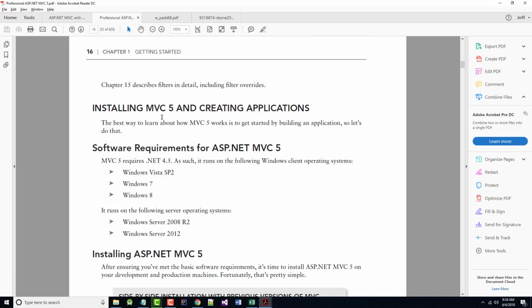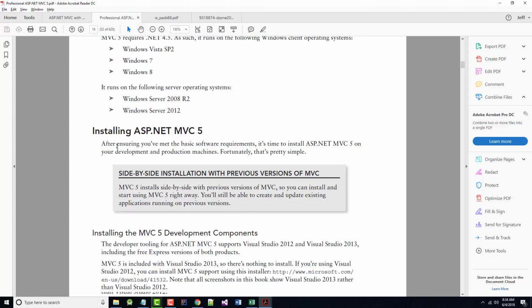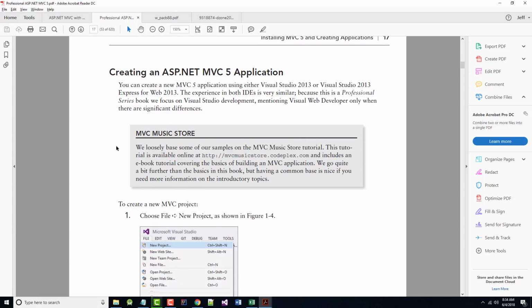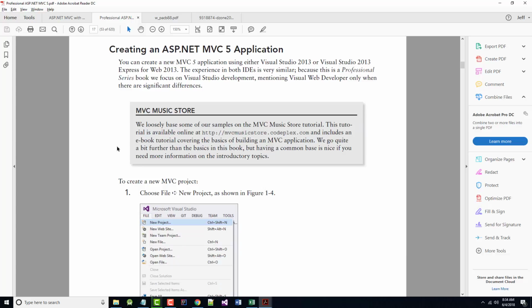Now, I'm not going to talk about installing MVC. We've already done that. That's not a big thing. All right. Let's get into creating an MVC application.